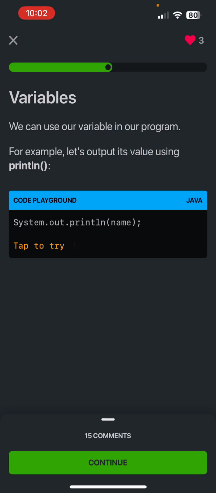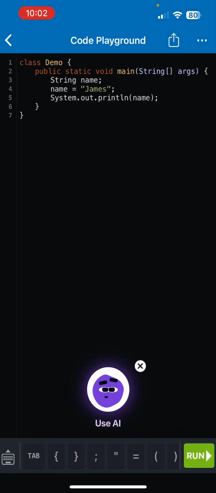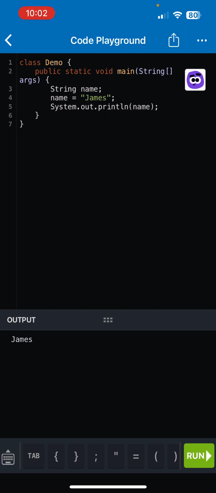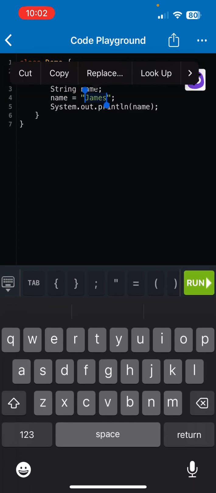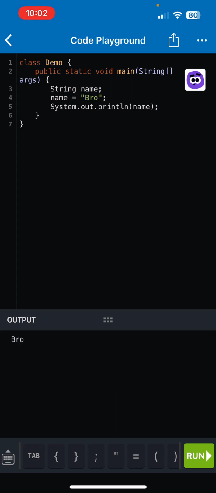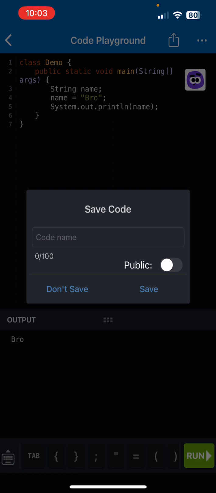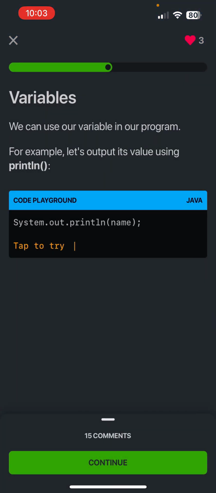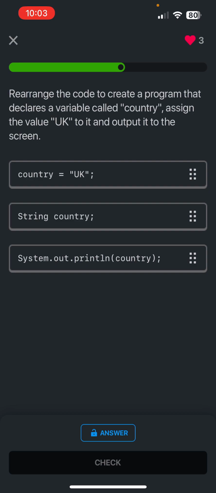All right, we can use a variable in our program. For example, let's output its value using println. We run this and it would print out James. So instead of printing James by hard coding it, we can use a variable. We can change James to bro, and it would print out bro, and we don't have to change anything else. That's really the value and the advantages of variables.